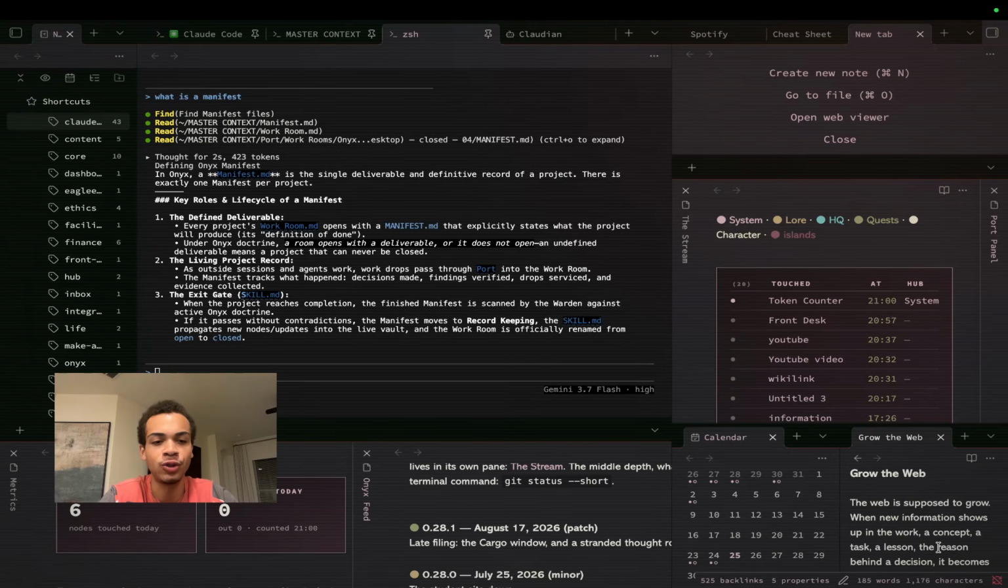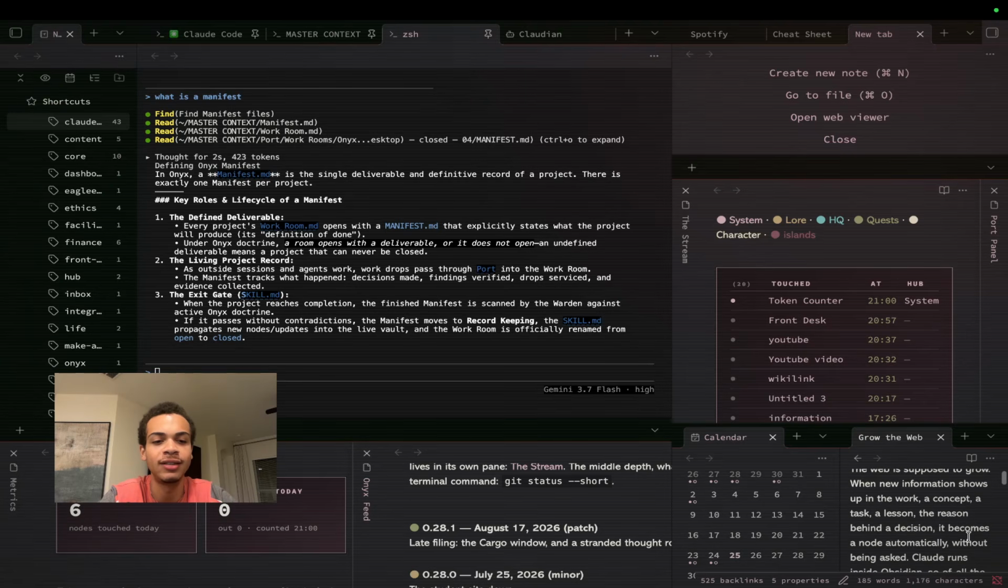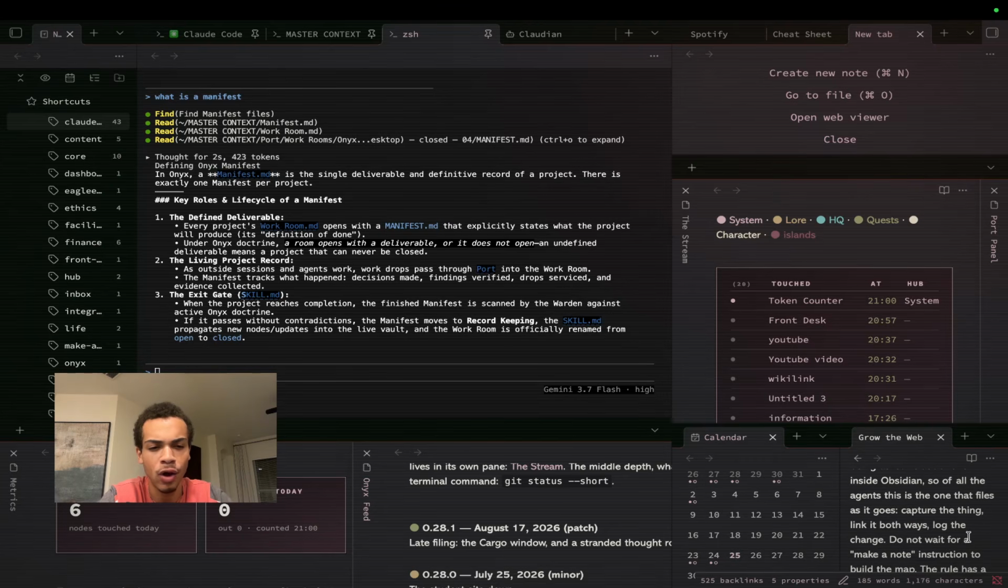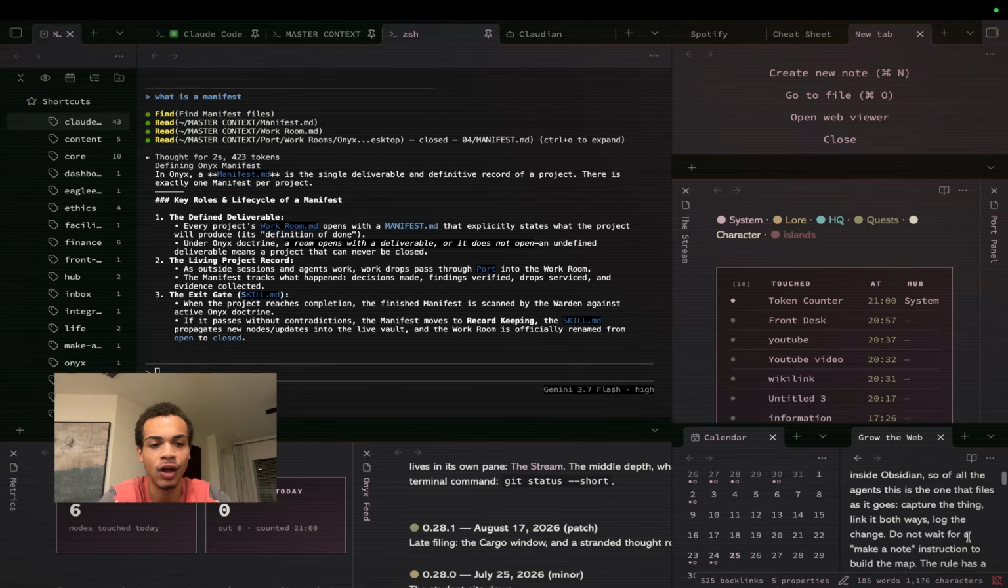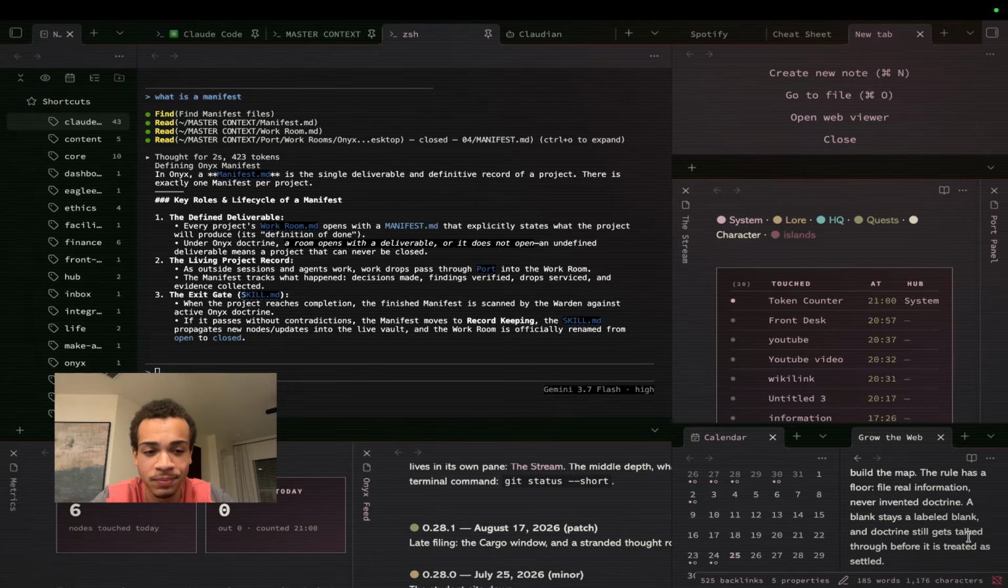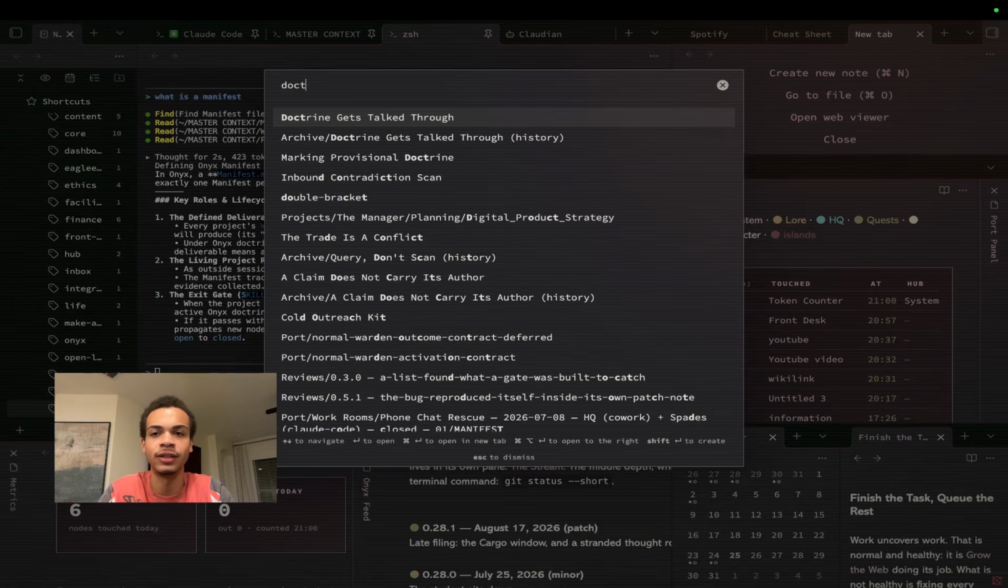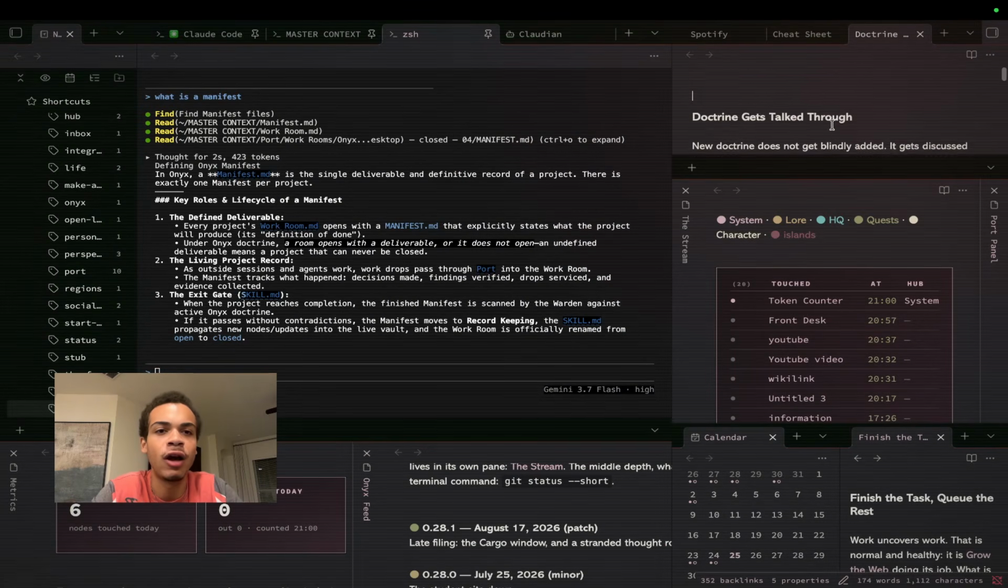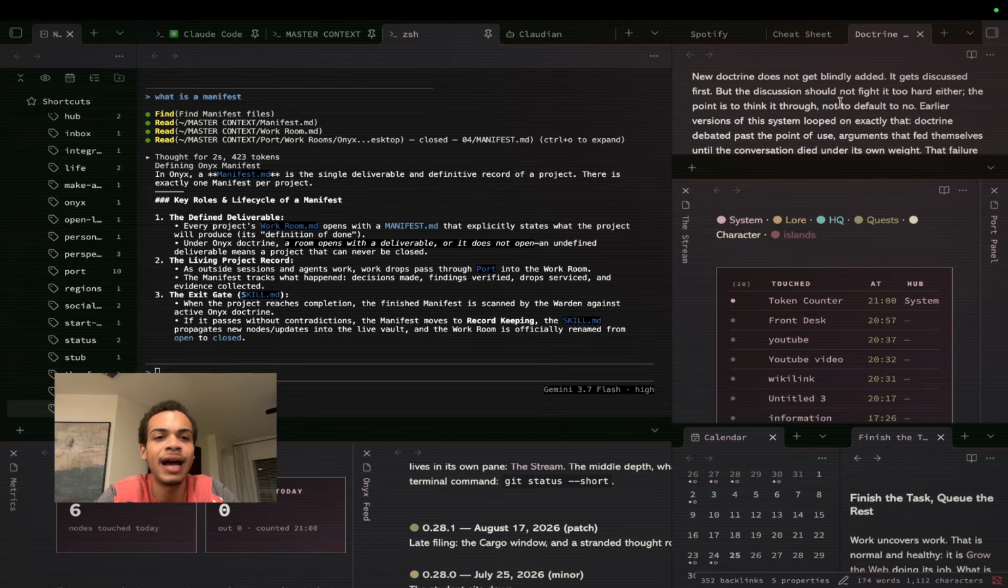The web is supposed to grow. When new information shows up in the work, a concept, a task, a lesson, the reason behind a decision, it becomes a node automatically without being asked. Claude runs inside of Obsidian, so of all the agents, this is the one file that it goes: capture the thing, link it both ways, log the change. Do not wait for a make-a-note instruction to build the map. The rule has a floor. File real information. Never invent doctrine, okay? Let's talk about what doctrine is. Doctrine gets talked through. New doctrine does not blindly get added.